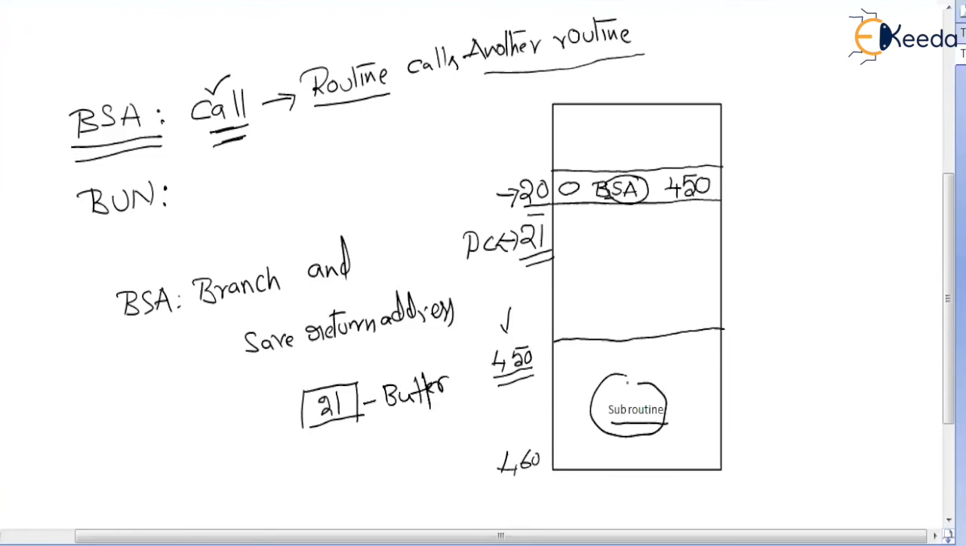The subroutine is there. The subroutine is executed. After executing the subroutine, I should be able to go back to the previous routine. That is, I need to start my execution from the 21st instruction. For that, I need to go to that buffer in which the program counter value has been saved. Going to that buffer, getting this program counter value, I will be able to return back to the previous routine which was suspended, from where the instructions are at a halt.